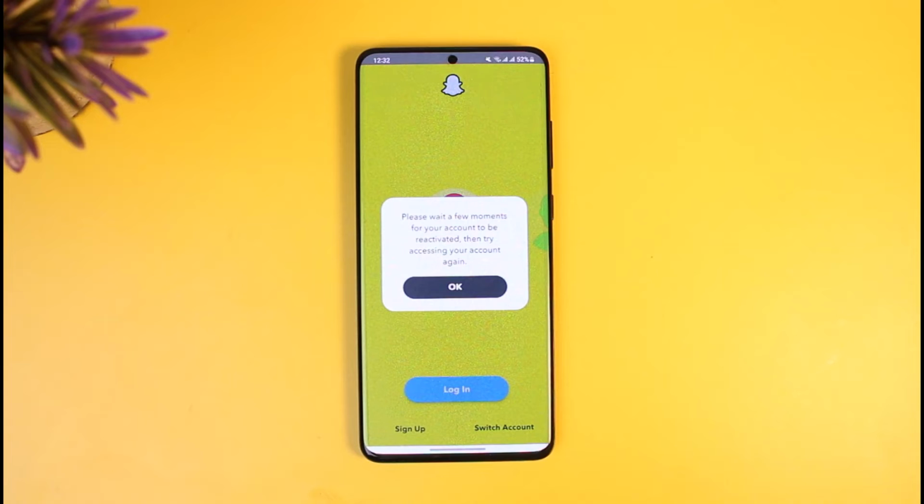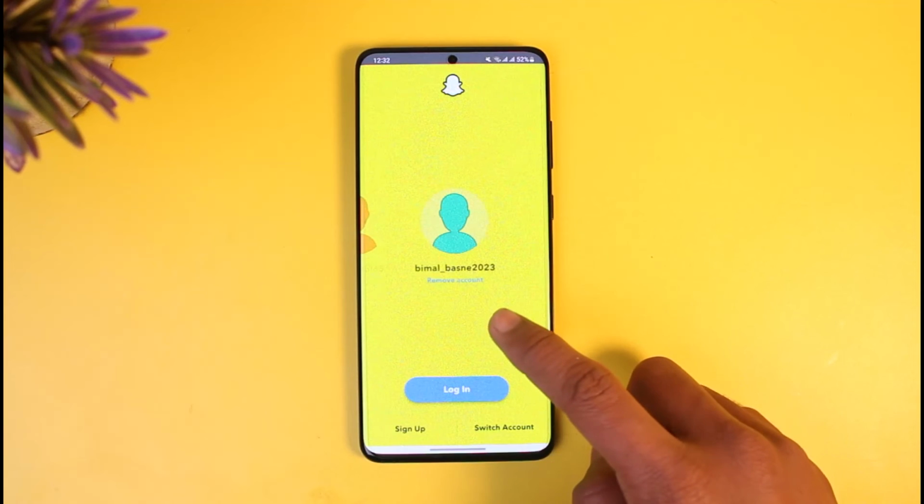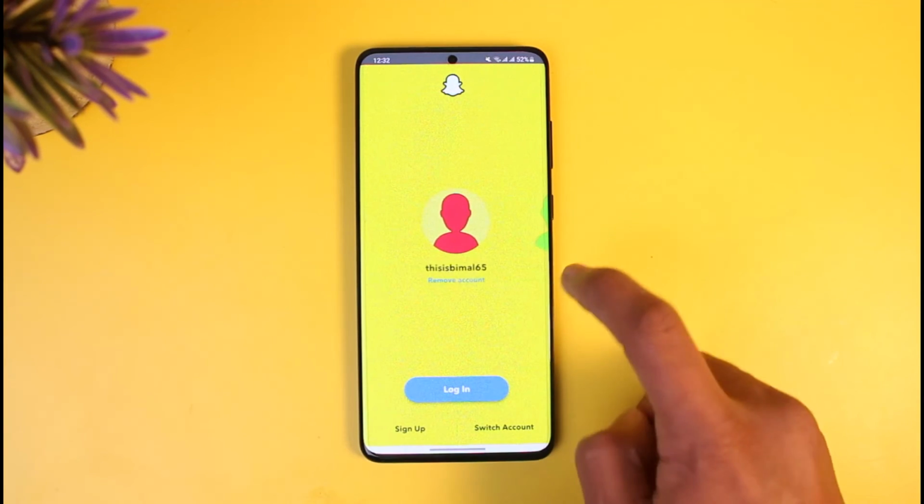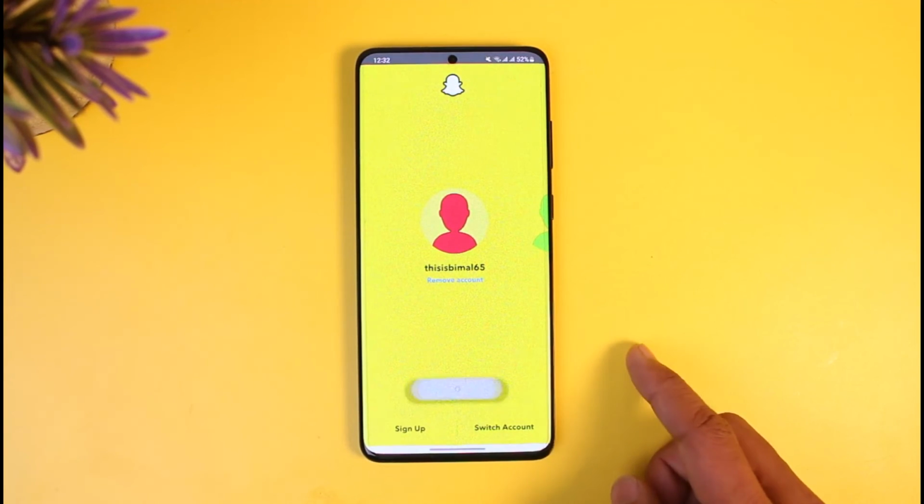But if it says that your account has been deleted, then you will not be able to go ahead and reactivate the account. Now in my case, I just happened to deactivate it, so it's asking me to wait for a couple of minutes before I try to reactivate it. It says please wait a few moments for your account to be reactivated, then try accessing your account again. And after you've done that, you'll be able to successfully log into your Snapchat account. And that's all it takes to reactivate your Snapchat account.